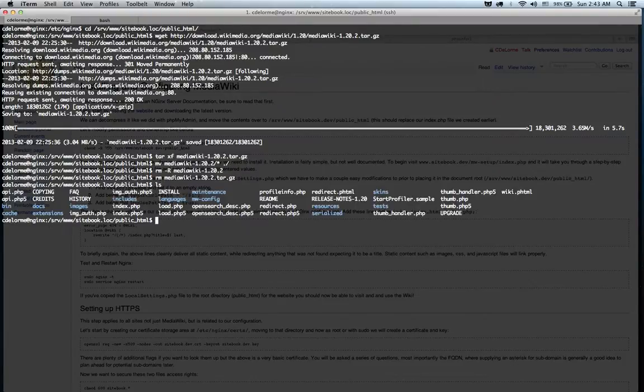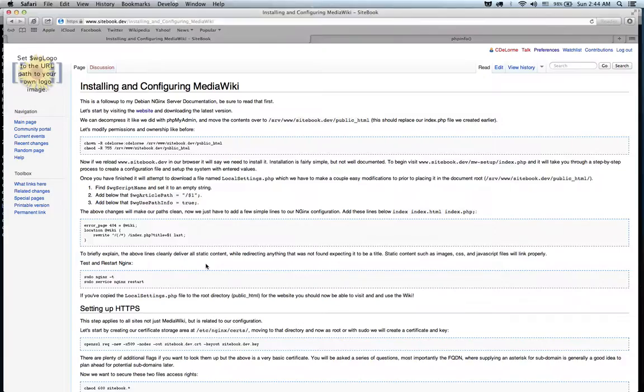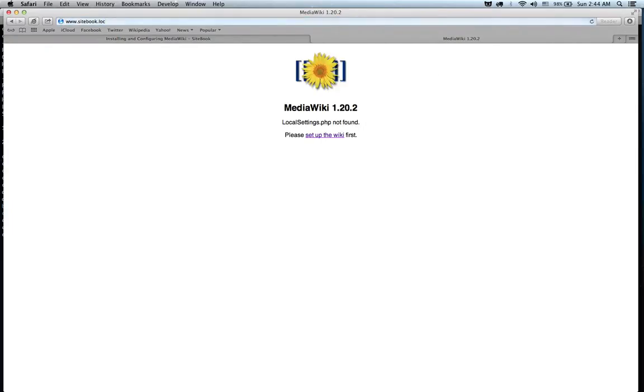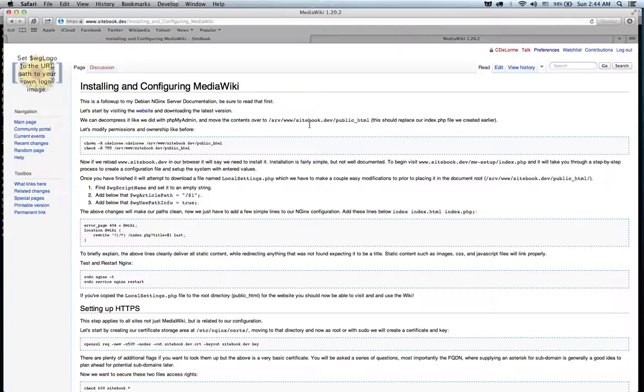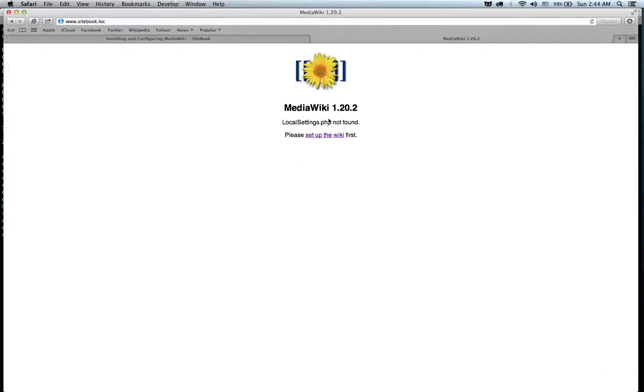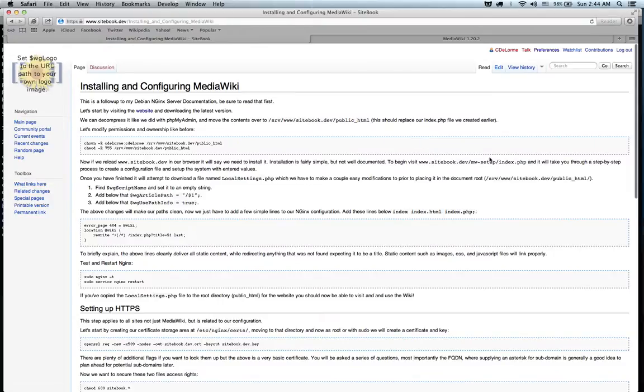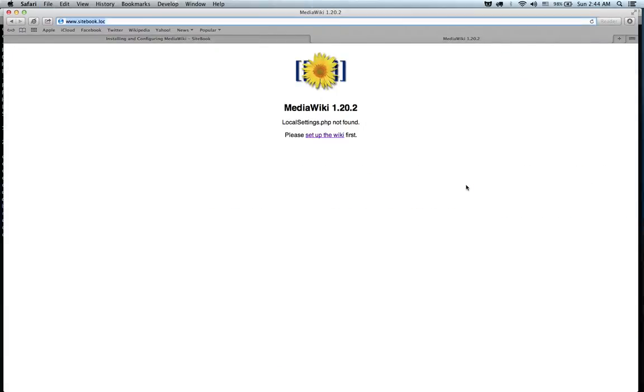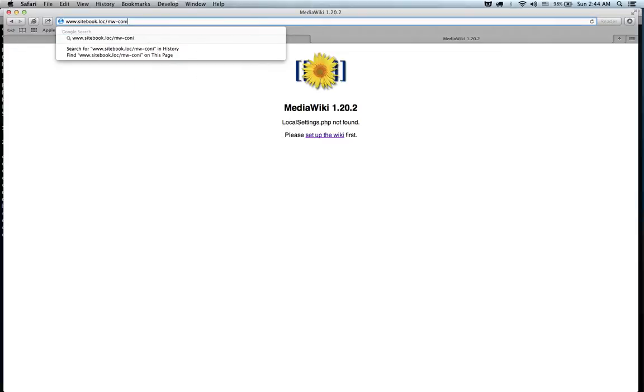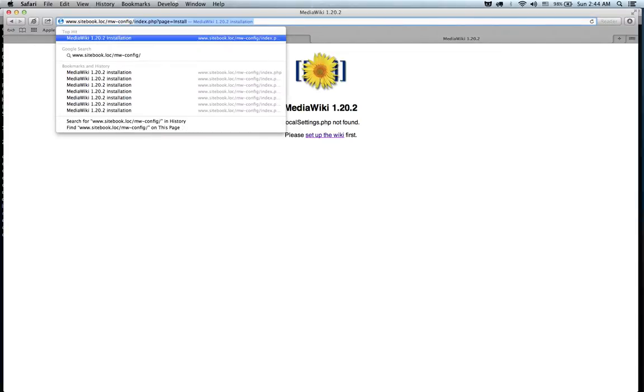Okay, that gives us all our files, and we just need to chmod all of them to 755. Now if we go back to here, we'll see that this takes us to the MediaWiki webpage, which doesn't really help us set it up at all, because there's no LocalSettings.php file. It took me a long time to figure out how to get that, mostly because who wouldn't know to go to mw-config/index, right? I mean, that seems like it would be obvious.